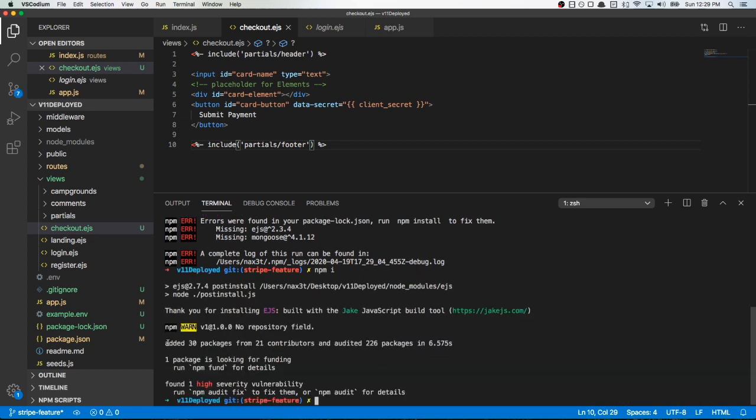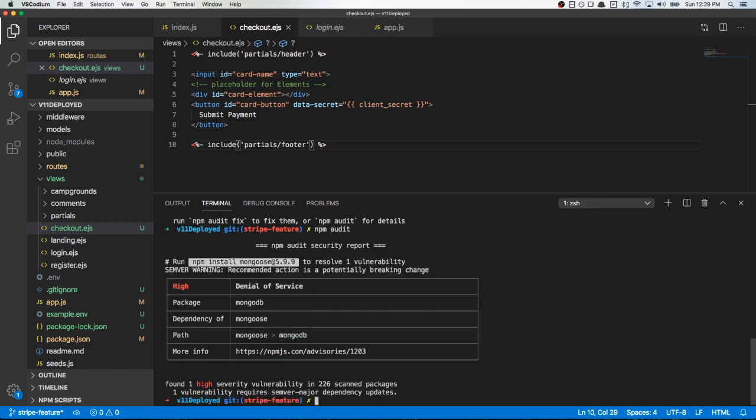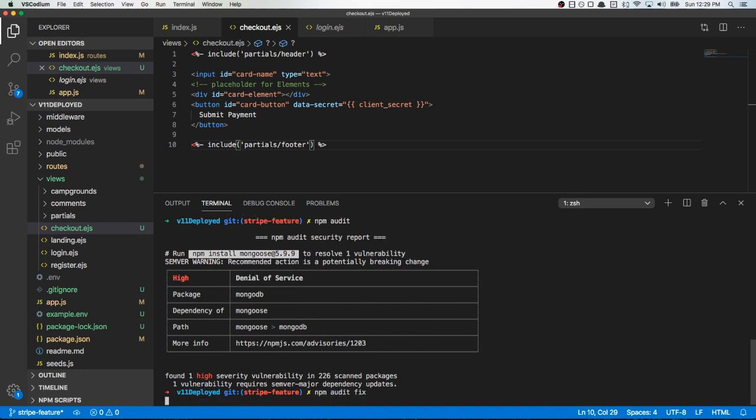All right, now it's telling us, after it installed EJS, etc., that one package is looking for funding. Okay, we're going to skip that. One high severity vulnerability. Run npm audit fix to fix them. So if you don't want to fix them outright, you can look at them manually with npm audit, and you can see that the issue we're having here is MongoDB inside of Mongoose. And so we'll do npm audit fix real quick.